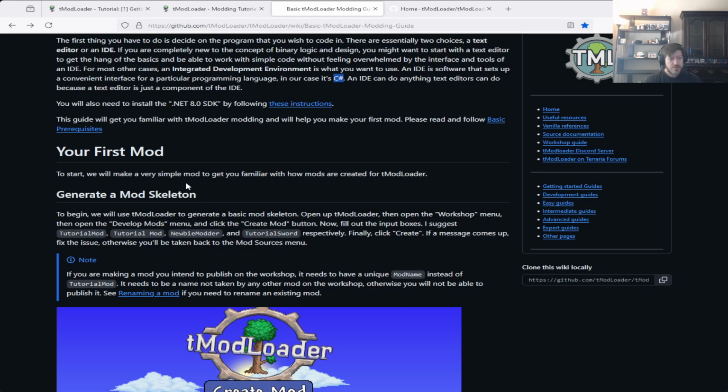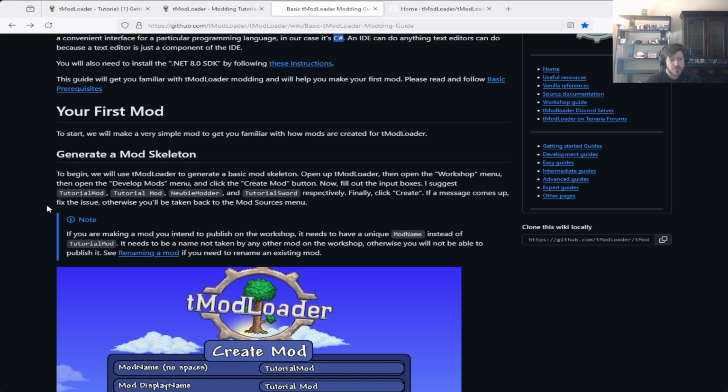To start, we will make a very simple mod to get you familiar with how mods are created for tModLoader. To begin, we will use tModLoader to generate a basic mod skeleton. Open up tModLoader, then open the workshop menu, and then open the develop mods menu and click the create mod button.